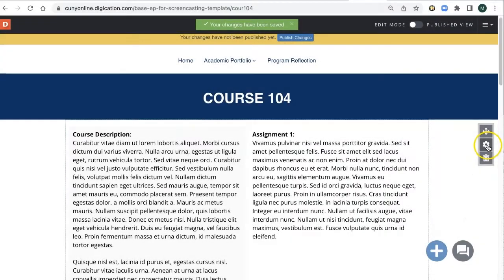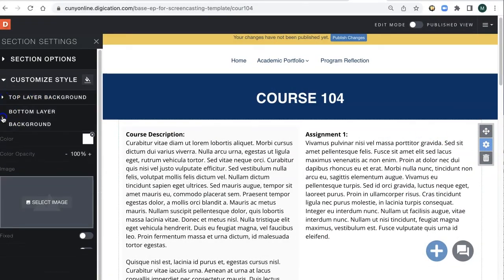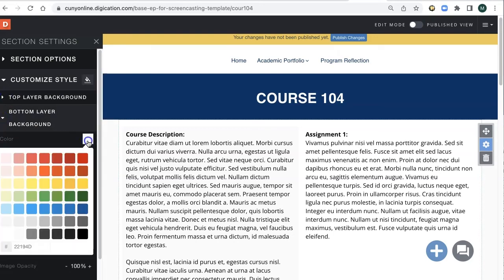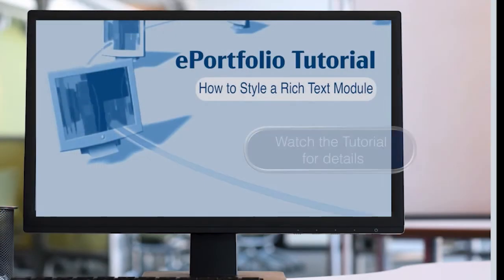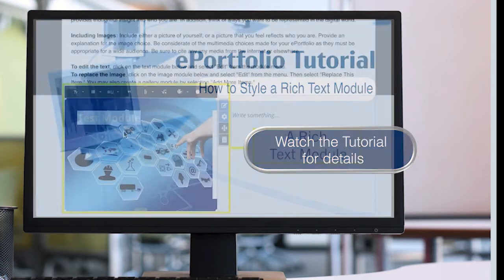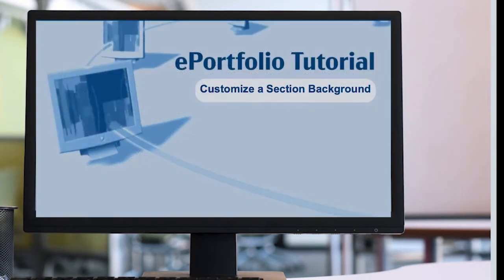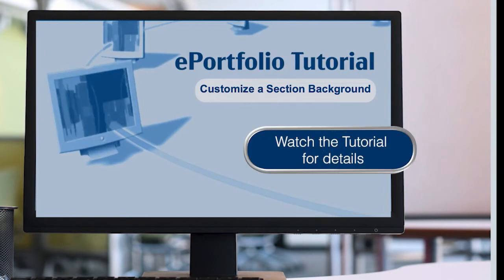Now that you have the desired hex code copied to your clipboard, the next step is to paste it in the appropriate field in your ePortfolio. We have created 2 tutorials on customizing text modules and sections. Click on the link on your screen to learn how to style a rich text module. In text modules, you can change the text color in the body and titles of the module, as well as captions underneath pictures. Click the link on your screen to learn how to customize a section background.